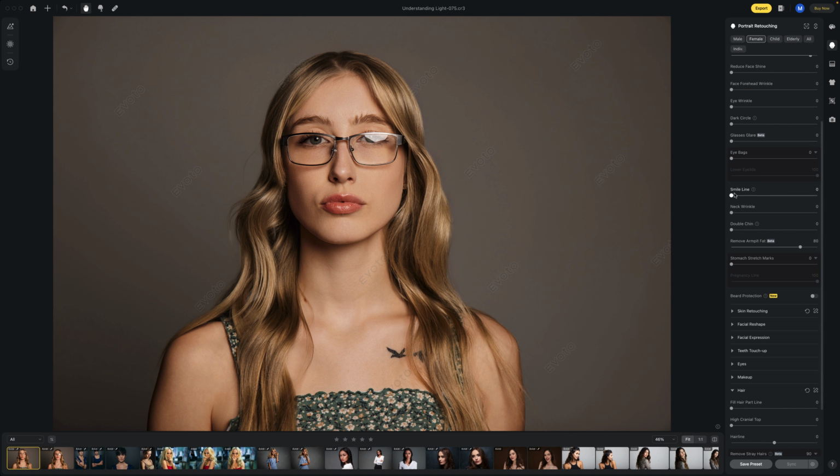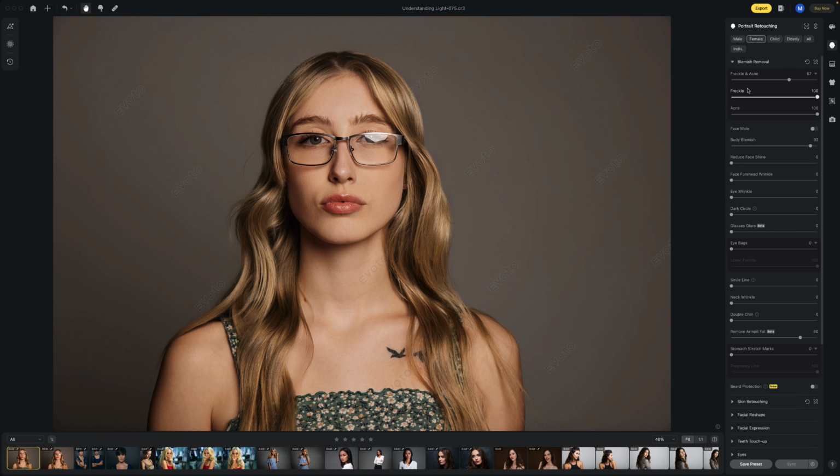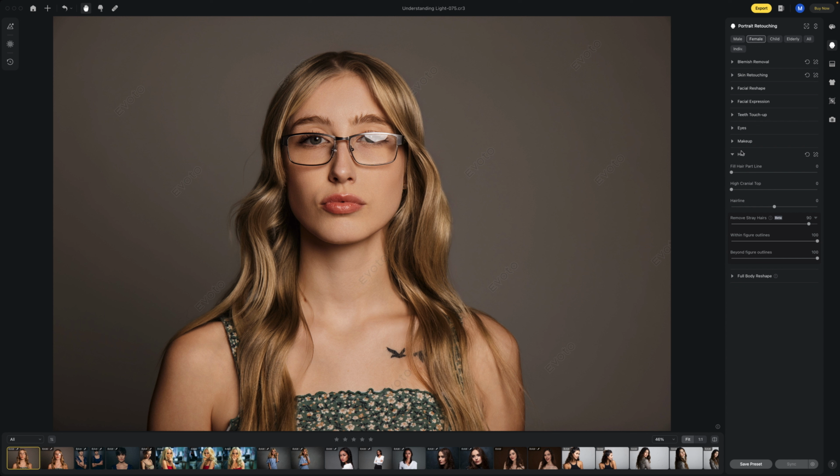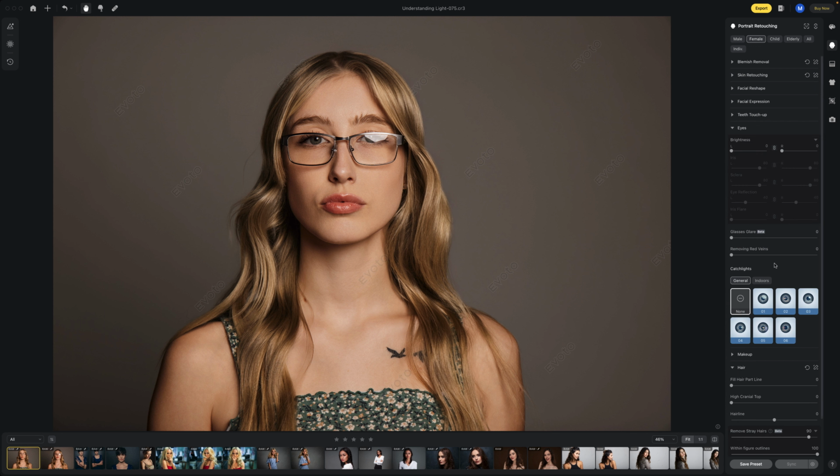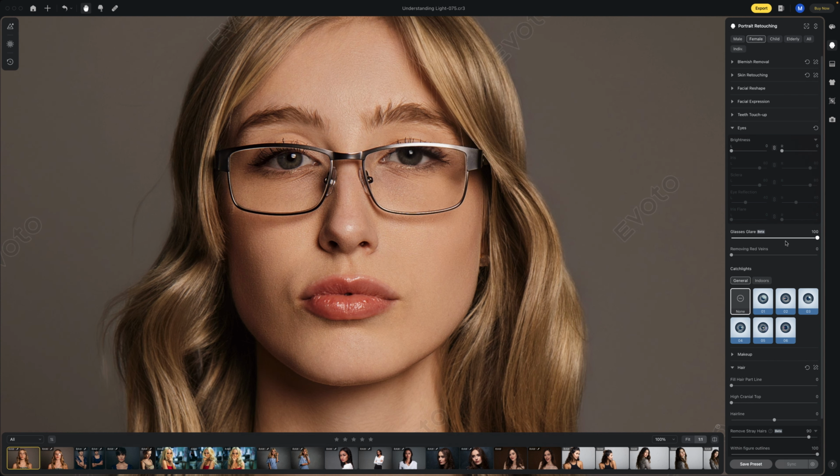Now let's take a look at this glare in her glasses. And so to do that, all we have to do, let's close this blemish removal. Let's go back to the eyes. And then we have this slider, glasses glare. Slide that over, glare in the glasses, gone. That's it. I just had to slide this over and it's removed. It is pretty darn crazy.